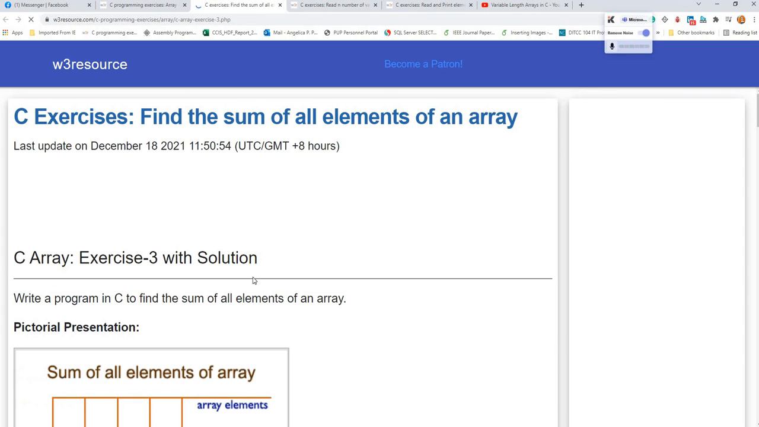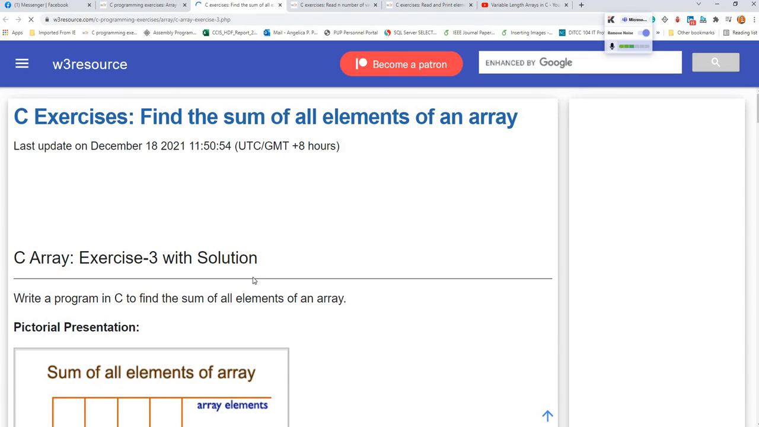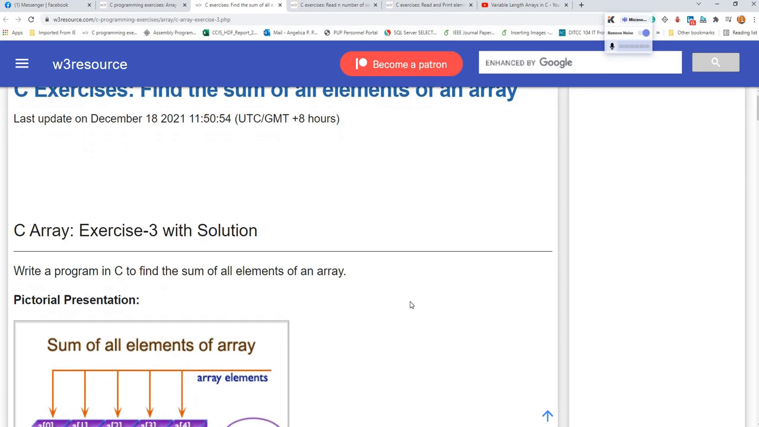Ito, after, yung pinakamadali, eh. Sana ito na lang pinagawa ko sa inyo. Anyway, yung number 4, mukhang maganda rin yun.